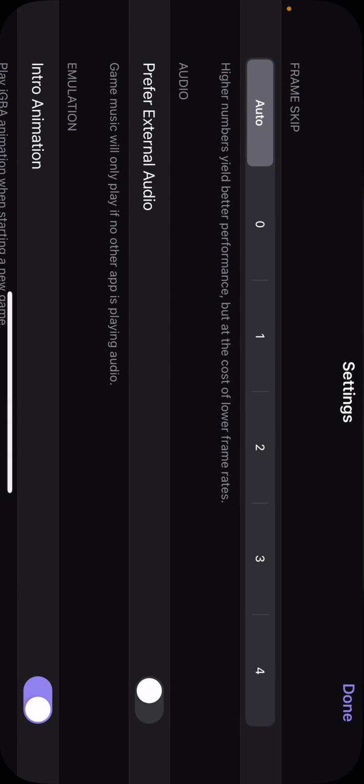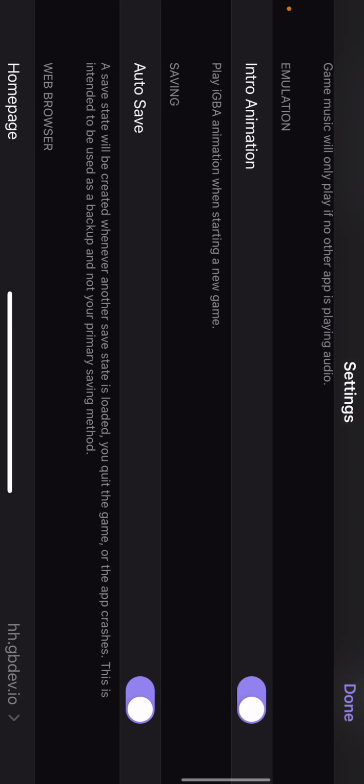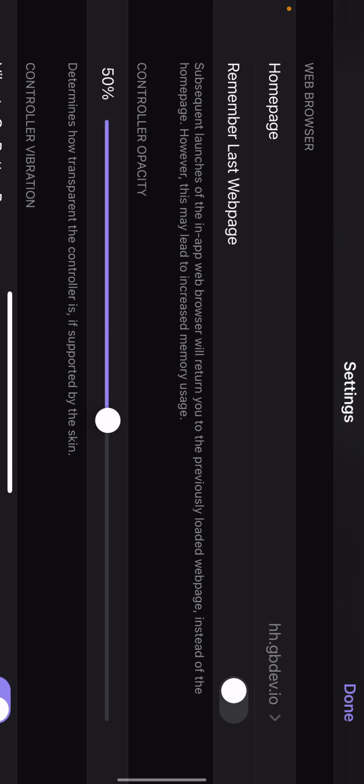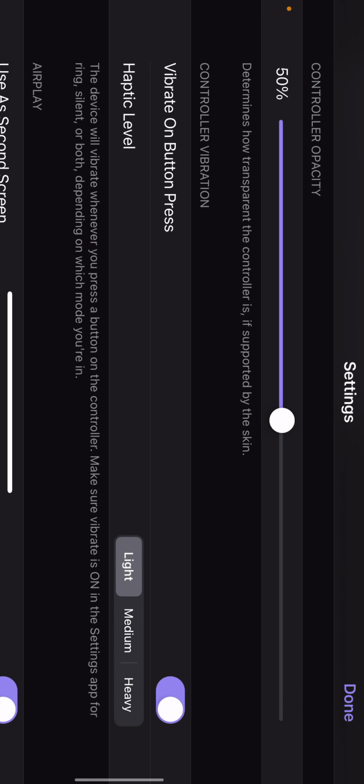Now I'm going to show you the settings. You could frame skip, you could prefer internal audio, intro animation, audio, autosave, web browser, and controller opacity, which determines how transparent the controller is.